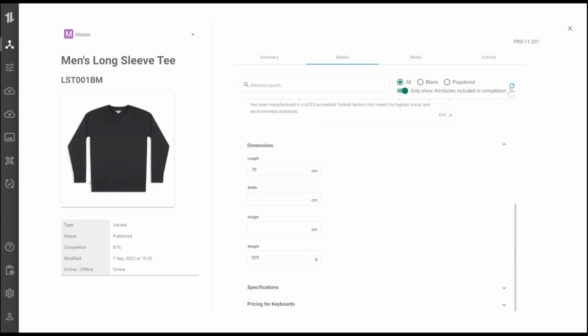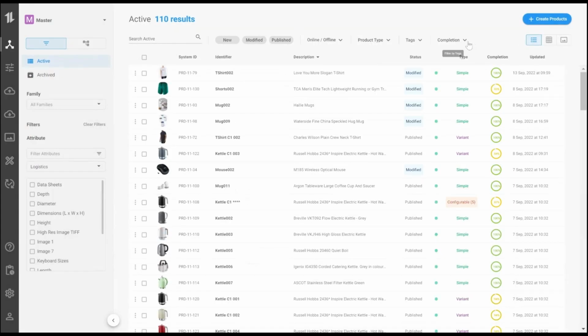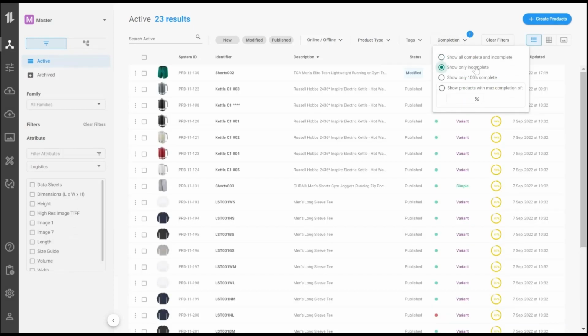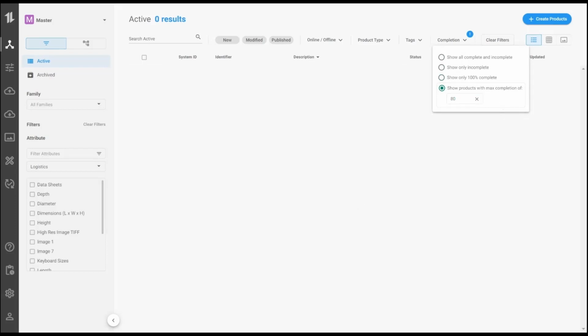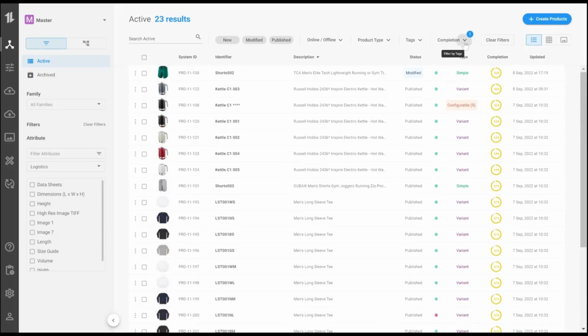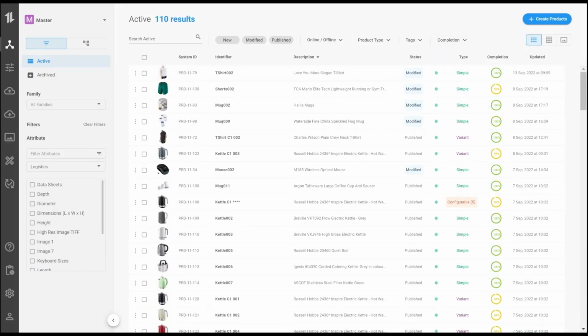You also have the option to only allow products to be published when they're at 100% completion. And this filter at the top can help you either show only the incomplete products or only the 100% complete products if you want to only publish them, or show products with a maximum completion of a certain percentage, so show products up to 80% complete. This is a really useful filtering tool to see all the necessary information has been filled in.